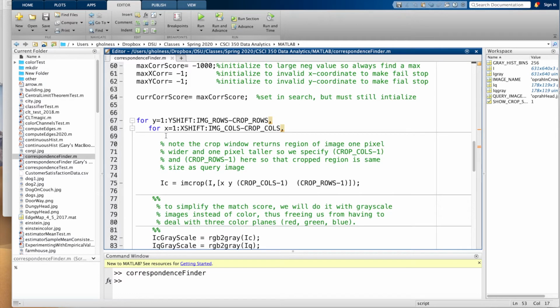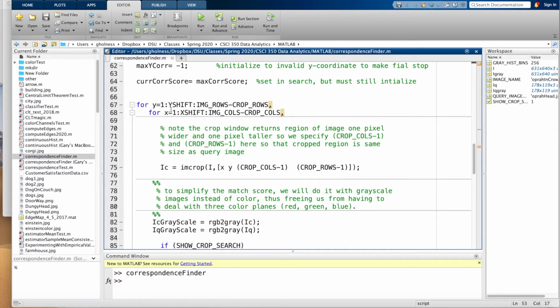Okay, so I do some initialization. The current correlation score, I set that to whatever the max is, and then I iterate through my larger image. So I have my x and y values, and you'll notice here I'm going what's called row major. I start out y is one value, and then I change x. So I'm going to go across the image. It doesn't matter if you go down or if you go across. It just looks better to me if you go across.